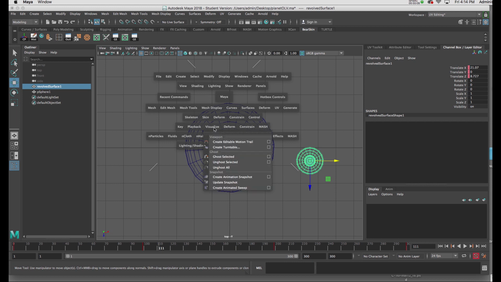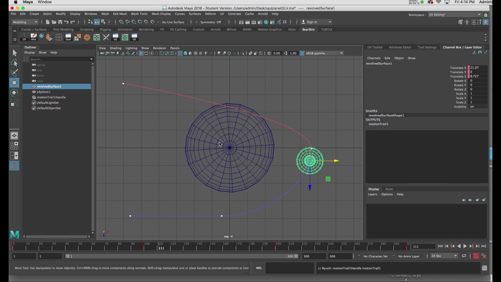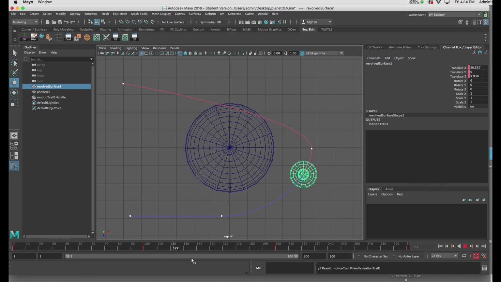Pull down the space bar, go to Visualize and click on Create Editable Motion Path. It'll give me a physical representation of the path that ship was taking. So I can see as I drag through the back edge, it starts to cut through the planet itself.